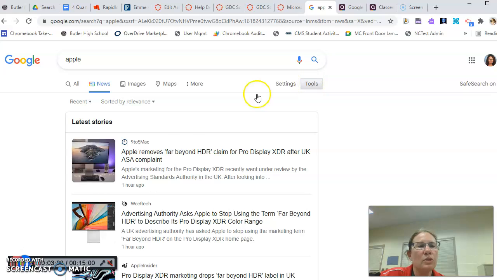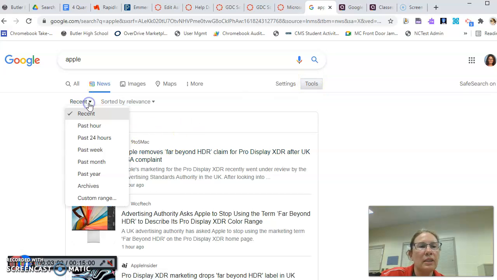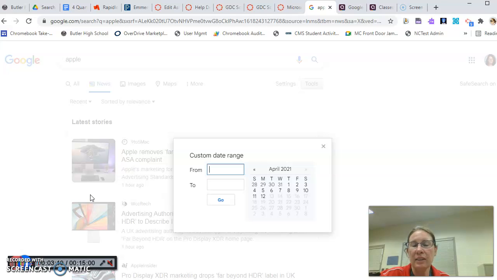So when I hit tools, I can go by the most recent, the past hour. So it's trying to compete with Twitter and how news just breaks so quickly. I can do a custom range and do it by date and time. So maybe I know that Apple's getting ready to launch their iPhone 13. And so I want to find the latest thing about that in a custom range.